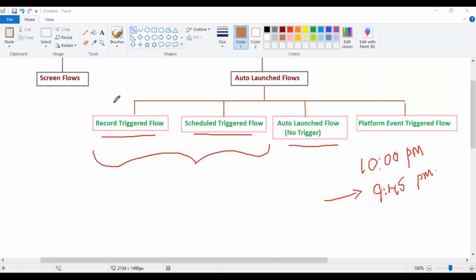Record triggered flows fire automatically whenever I'm creating records based on the DML operation. Scheduled triggered flows fire based on the scheduled time. But these we need to invoke manually on our own, with the help of either process builder or Apex programming. This is also an auto launched flow, but we have to invoke it manually. There is no specific trigger. That's why we have auto launched flow with no trigger. No triggering event, no triggering time. We need to invoke them manually.